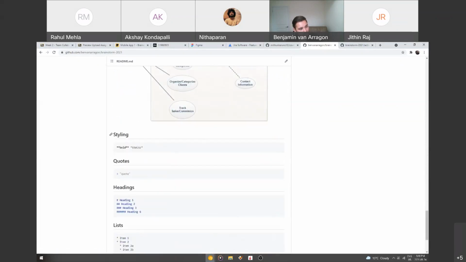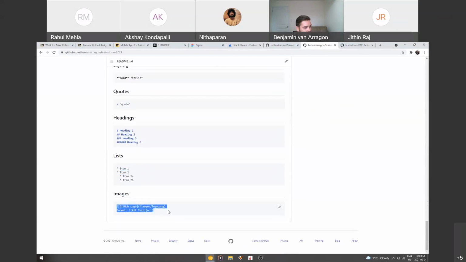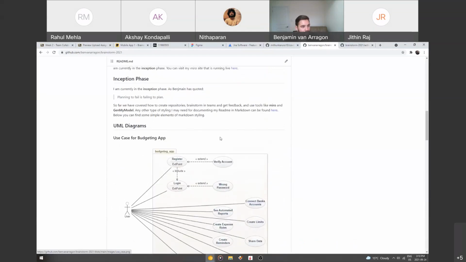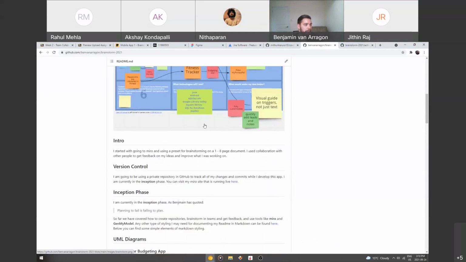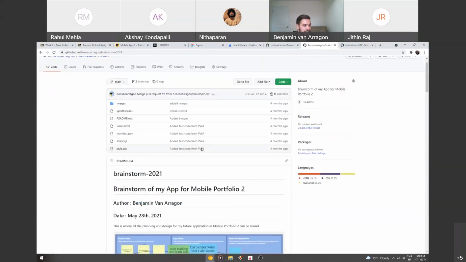Cool. And then I gave you guys a little bit of templating for if you want to do bold or italicized quotes, headings, lists, and how to link an image. That's markdown language. You can copy my README and then fill in each thing. Basically, that is what I'm looking for in lab 3.